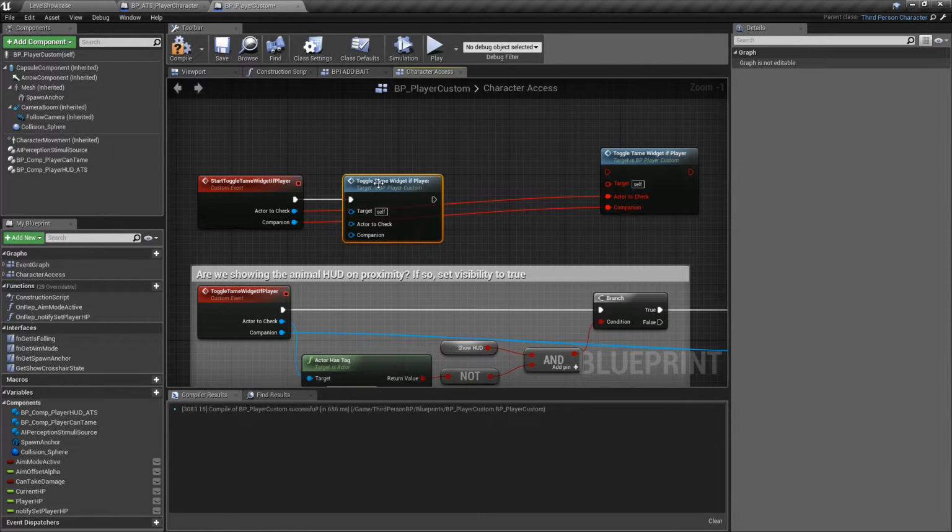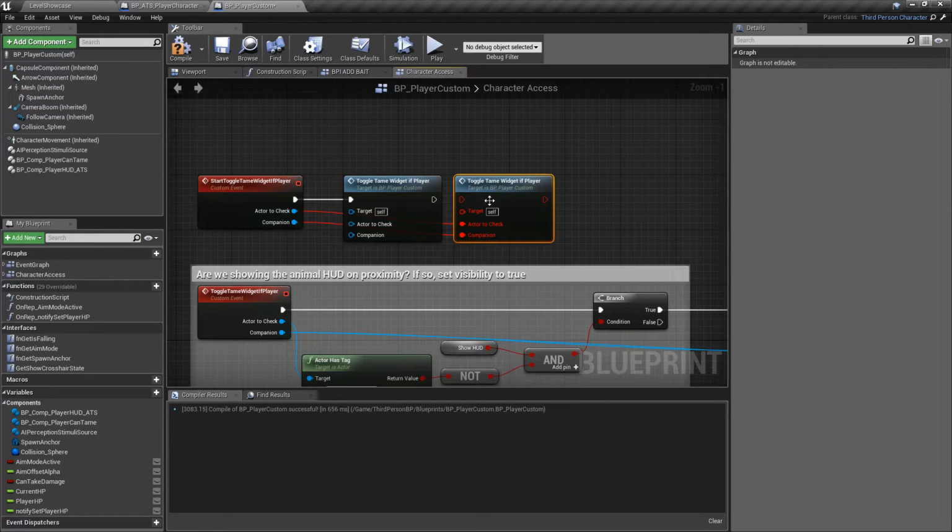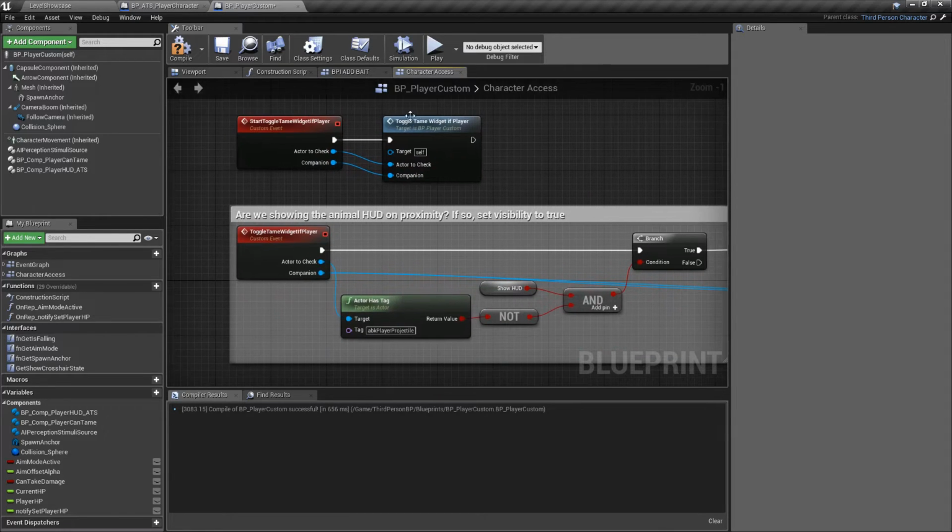Make sure that you have the right one. This is one of those areas where you can mess up. Make sure it's the exact same event. And then notice that actor to check goes here and companion goes here. And you can go ahead and delete that. And this is basically calling this event right here.